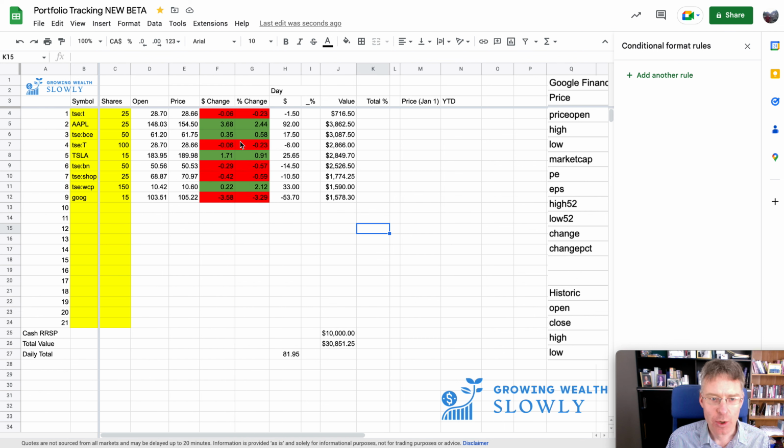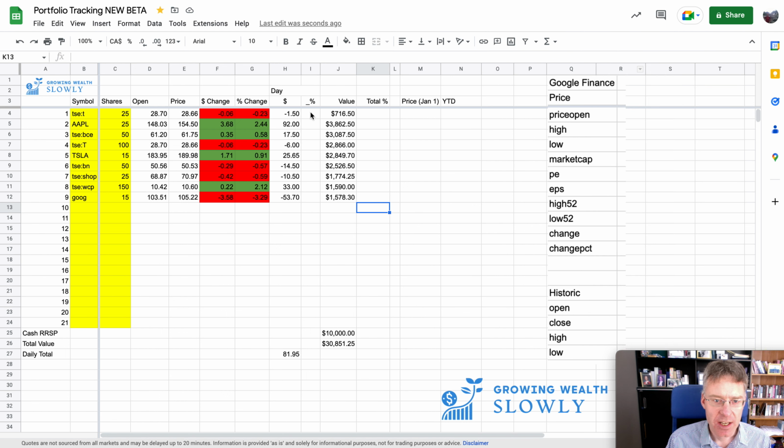So that quickly lets you see what's up and what's down. You can always color code this column if you want. It's sort of personal preference how much color you want. So now let's do some percentages and we'll be just about done. So what's the percentage? How much is this stock affecting my whole portfolio?